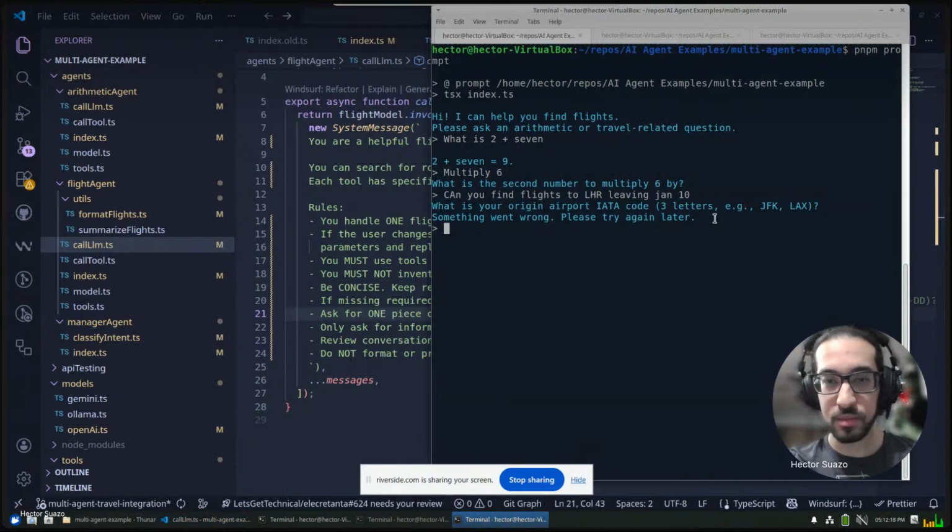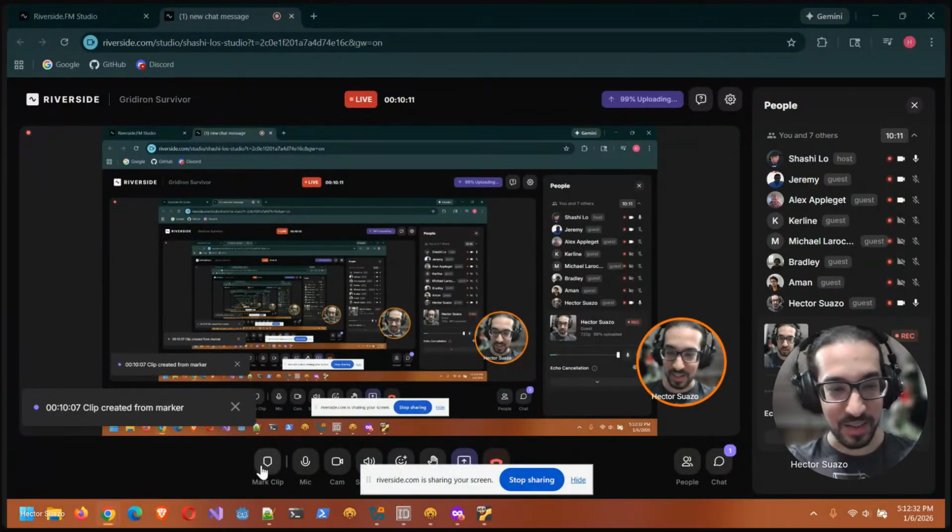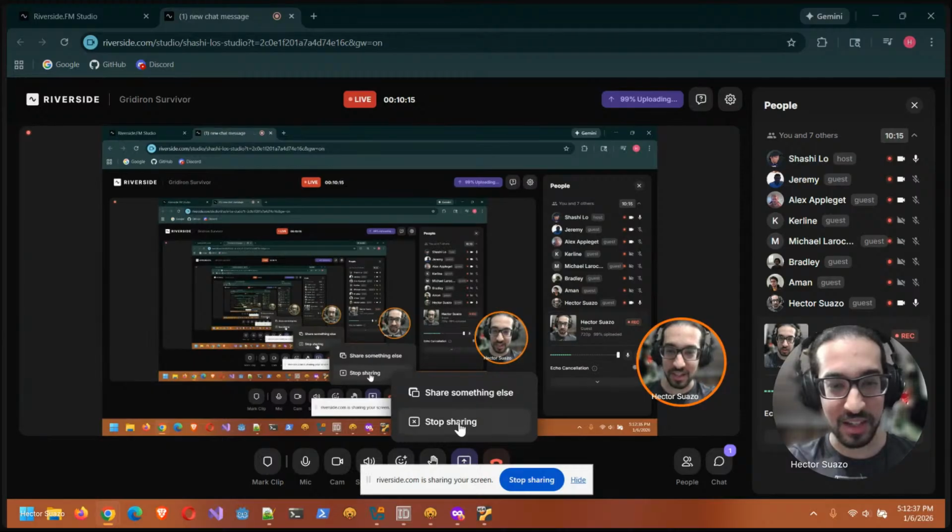Oh, wait, something more. The API I use only has an access token that's valid for like 30 minutes at a time, so I have to refresh it. Wait, let me stop sharing my screen just for 1 second. Let me get a new API token. No worries. Yeah, I want to see that working.